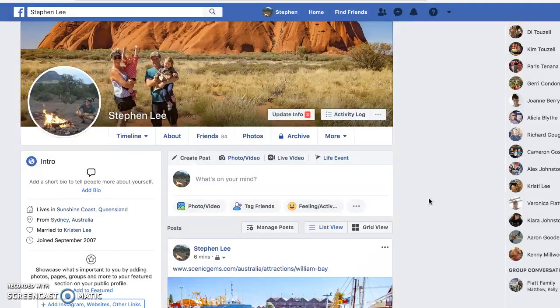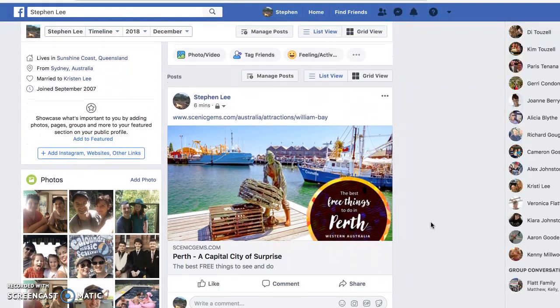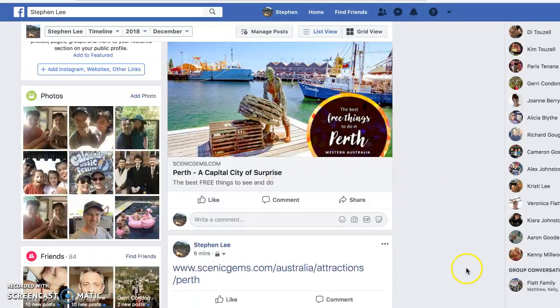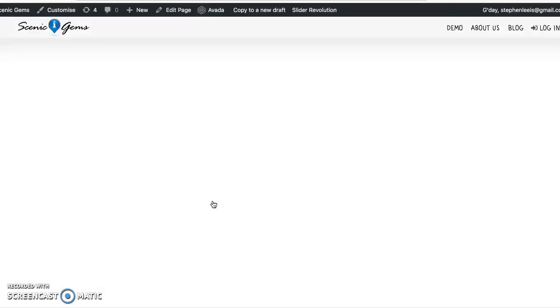Now I may have already done a Google first click free with links testing before, but in any case hopefully it should automatically redirect. So I've got some links that I've just posted to myself in Facebook. So there's William Bay, Perth and Coral Bay, which are all protected pages. So if I click on these pages, and we'll see what happens.